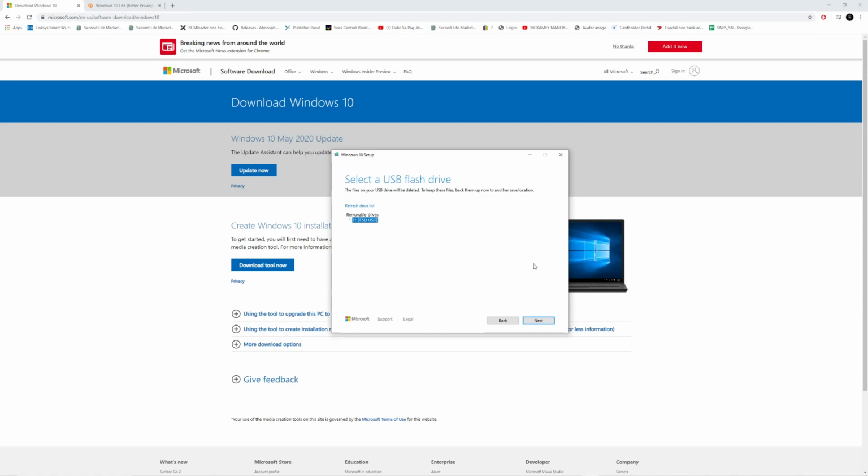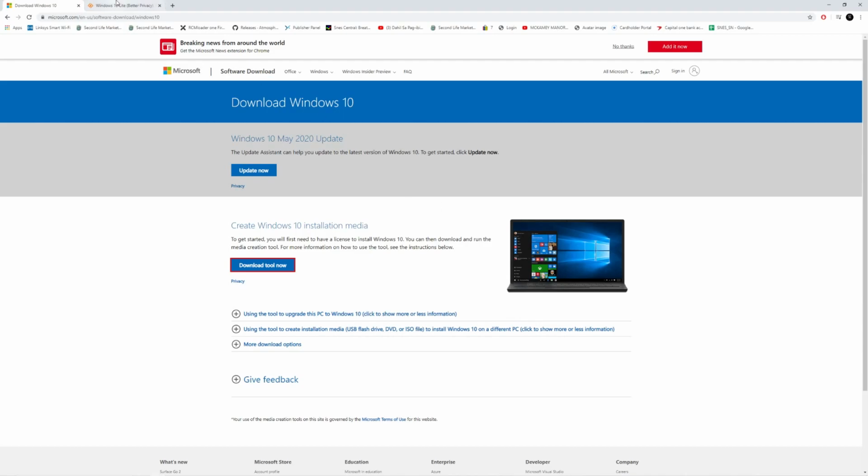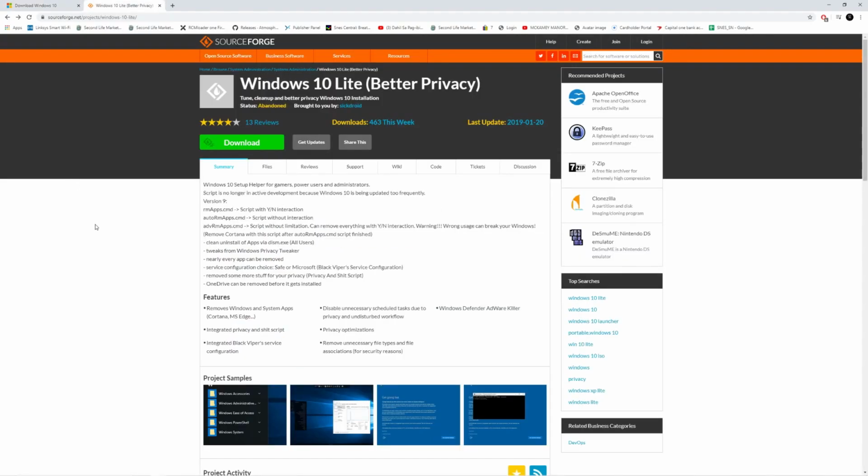Now I already installed it on mine, so I'm not actually going to go through the process of doing it. And also keep in mind that it does say it will delete everything, so pull everything off of that flash drive that you need before you do this. Let that finish. Once it's done, you can close out of that, and you won't have to do anything else with that. And then next we need to go to Windows 10 Lite. Again, both of these links are going to be in the description, so you don't have to search them out.